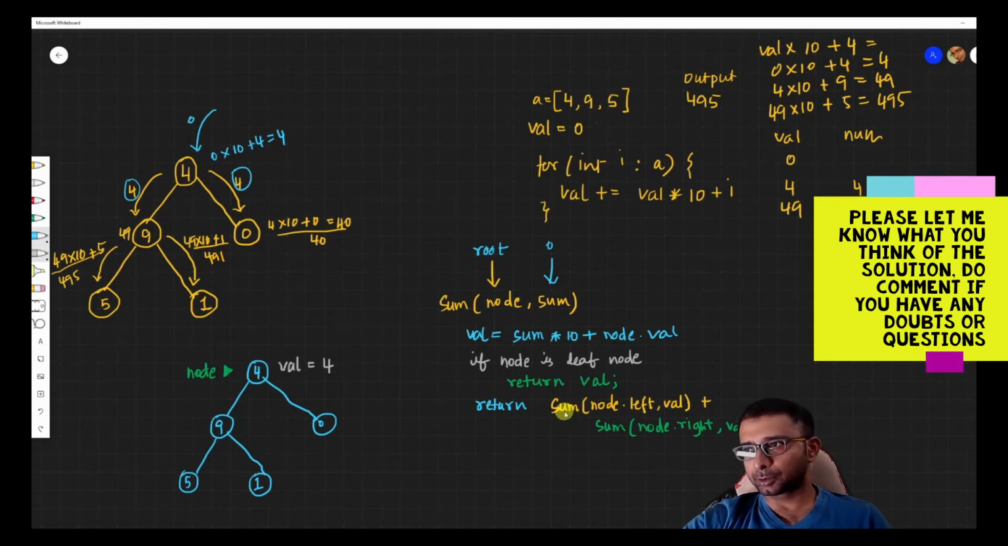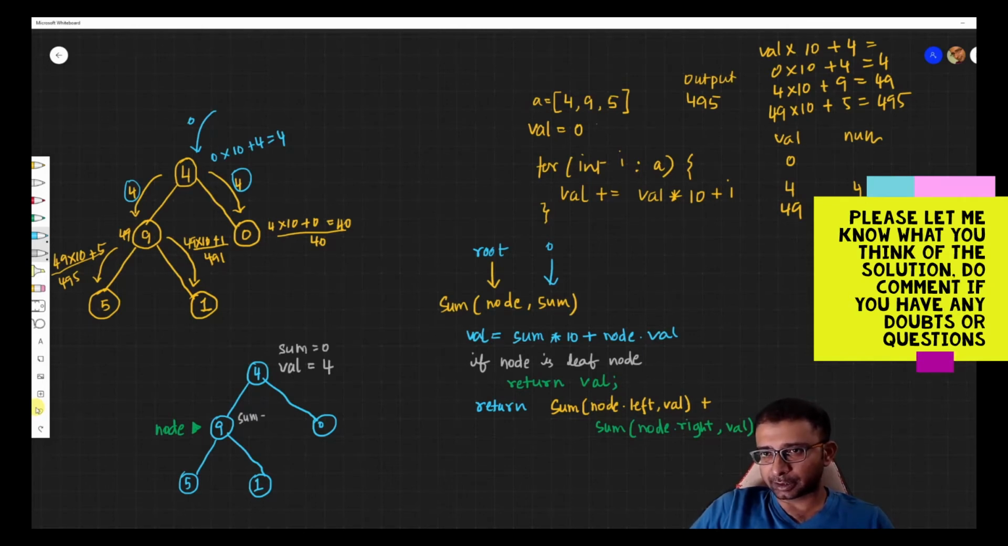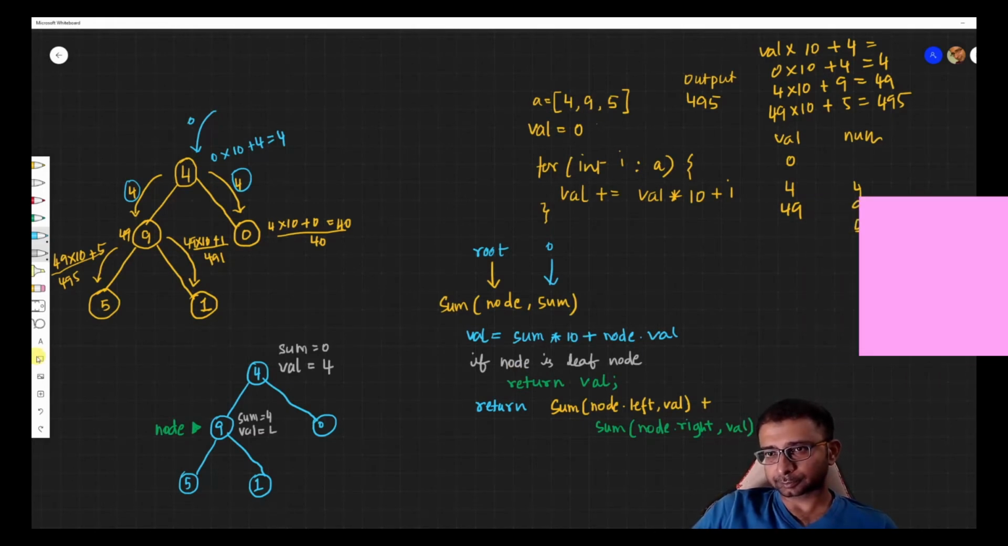What we are going to do is go to the left. So the node will come over here and we are going to pass the value that we have calculated, right? What happened basically was sum was 0. Sum is received as 0 over here, right? So over here sum is received as 4, and we are going to do the calculation based on this. So again, 4 into 10, which is 40, plus node's value. So what we get is a value 49 over here, right?